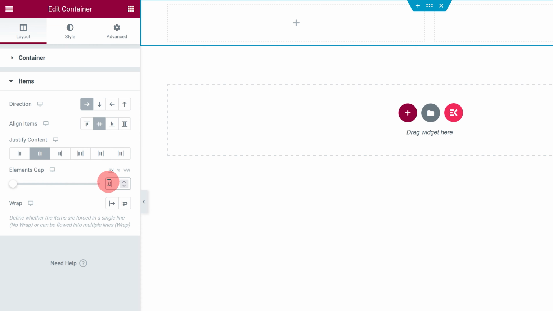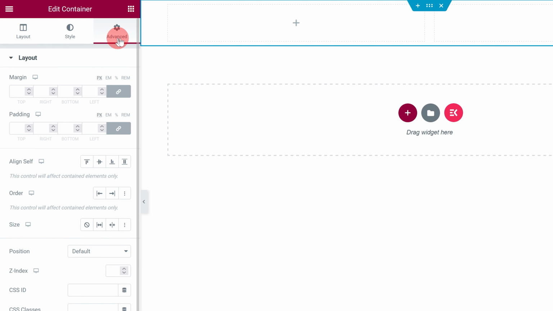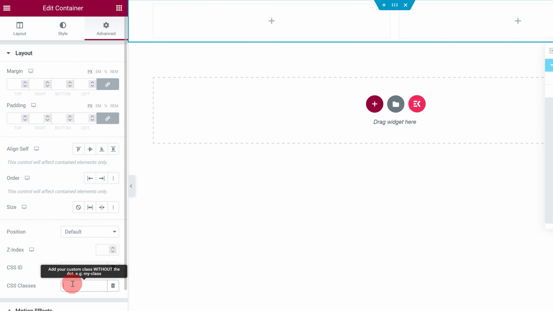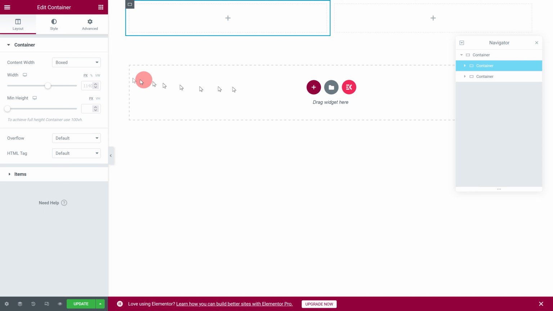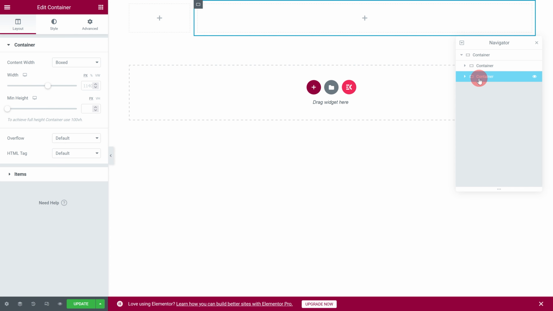While the parent container is selected, go to the Advanced tab, and enter the same class as mine, as well as enter 99 in the Z-index field. Now select the left side child container, then set the content width to full width from this drop-down, and then set the width to 20%. Now select the right side child container, then set the content width to full width from this drop-down, and then set the width to 80%.